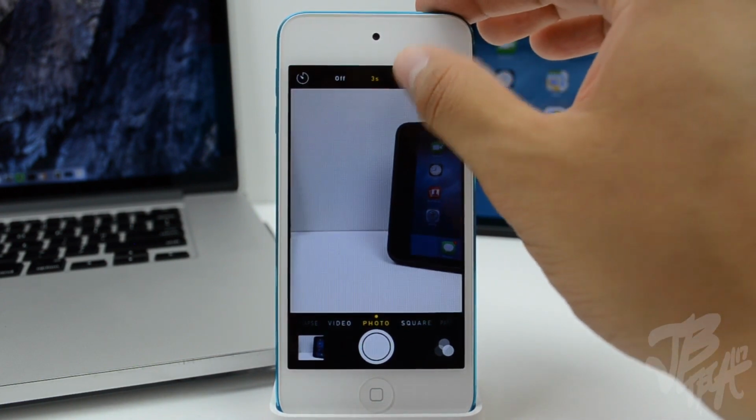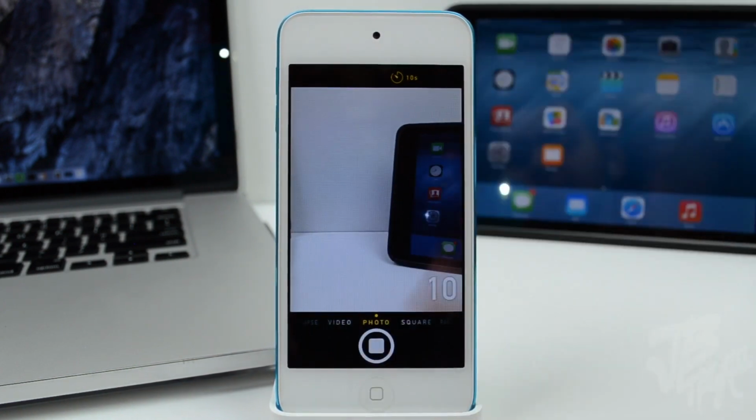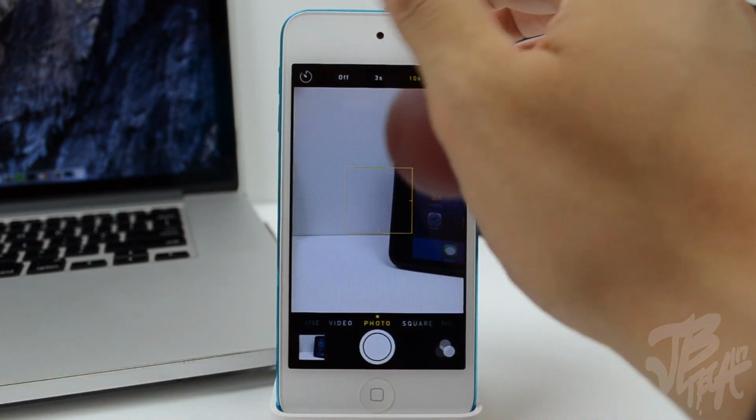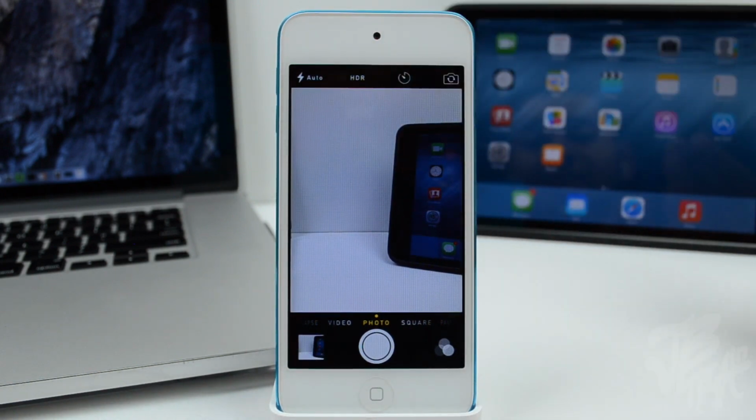You can also do 10 seconds and then just simply tap on the shutter button, and I noticed that it does flash, so that is another feature. You can see it right here, the little flash reflecting from my iPad. But yeah, that is the little timer on the camera application. You can turn that off, or set it to 3 seconds or 10 seconds.